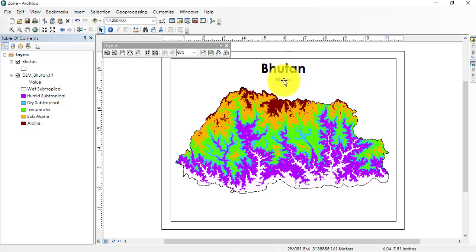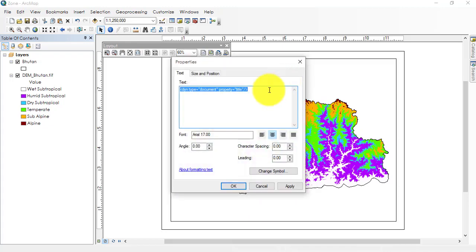By default, I've written Bhutan in my earlier title, that's why it's giving me Bhutan again. So I'll just double click here. This time I'm going to write agro. Now you can have a dash or no dash, it's on you. Ecological zones.